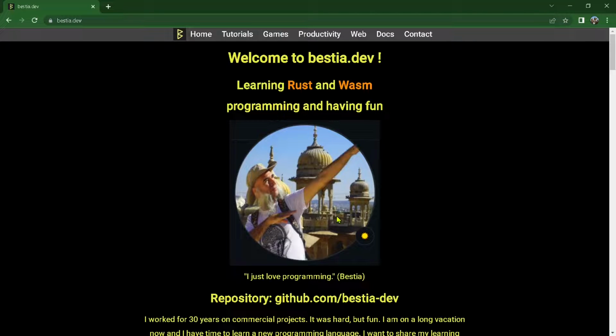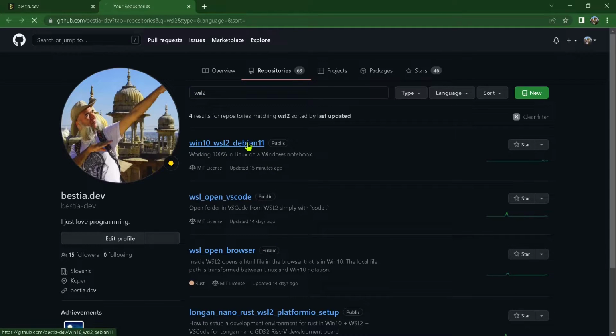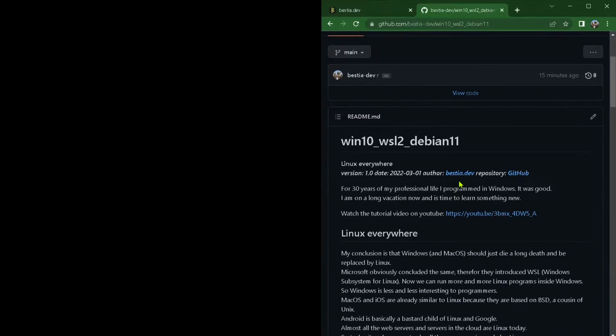I just love programming. Today we will follow the steps to install Windows Subsystem for Linux 2 and Debian 11 on Windows 10. Linux everywhere.